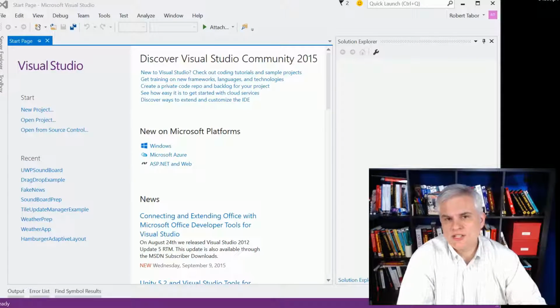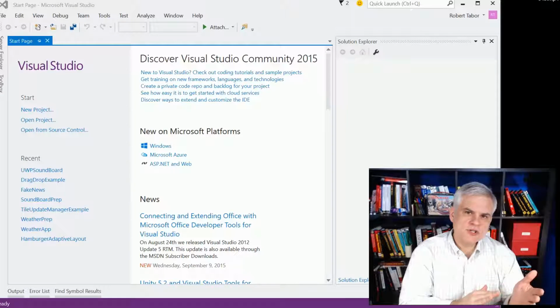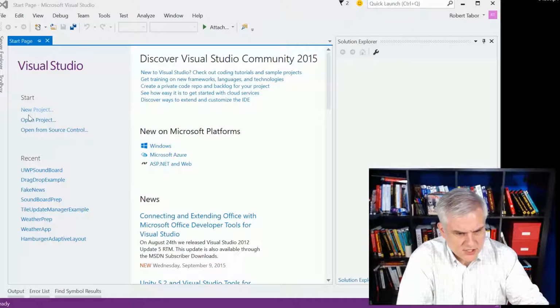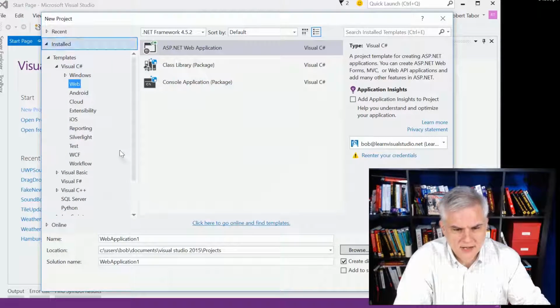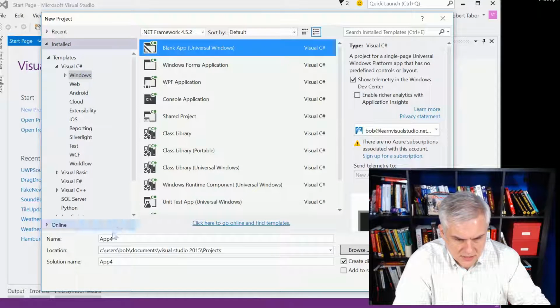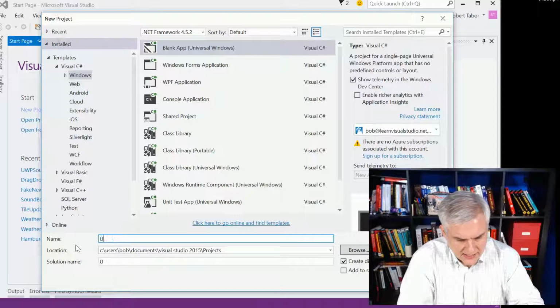All right, so to get started, we're going to do some basic project setup, and then we're going to talk immediately about our approach working with the weather API. And so let's go ahead and get started by just creating a new project and getting that part of it out of the way. We'll find our correct blank app template here, and I'm going to call this UWP weather.